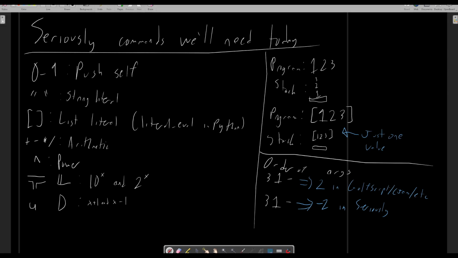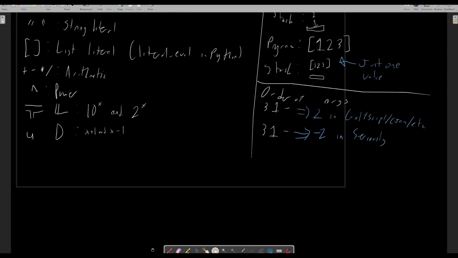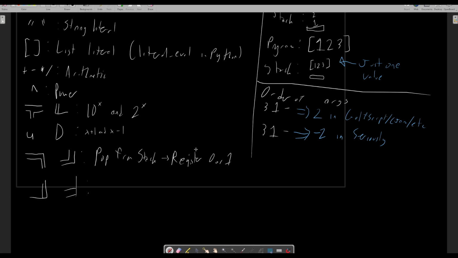Seriously gives us access to two registers, numbered 0 and 1. These are the commands for interacting with registers. And no, I don't really know what the pattern is supposed to be here. This down and left box drawing character pops from the stack into register 0. The up and left box drawing character pops from the stack into register 1. Then these two hybrid box drawing characters push the value in register 0 and register 1, respectively, onto the stack.